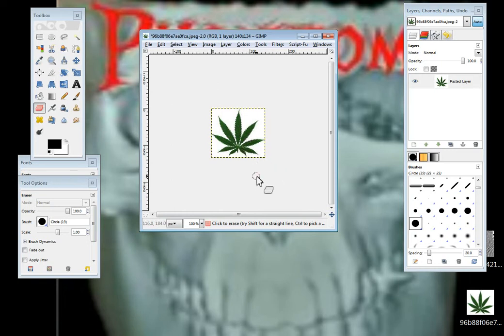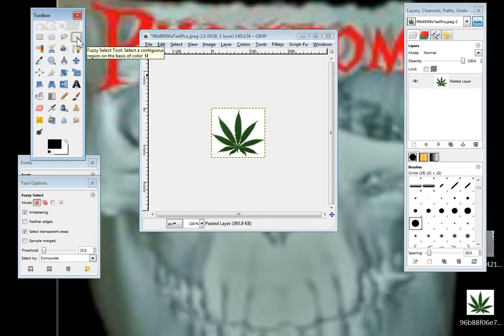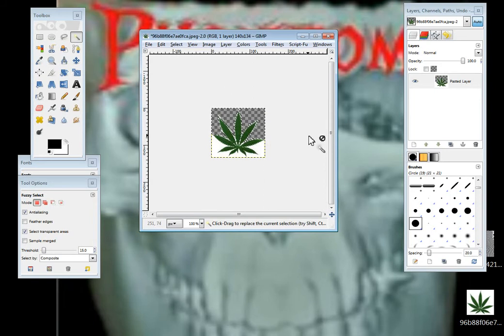How would we do that? Well, there's a number of different ways. Just like with the eraser tool, I can go through here ever so slightly around the edges. Or I can use this magic wand right here, the fuzzy selection tool, and it tells you right here it's going to select a continuous region based upon the color. We can select just the white area and press the delete key on the keyboard, and as you see, it deleted it. Then we can unselect all, and you'll see it leaves this white line around it.